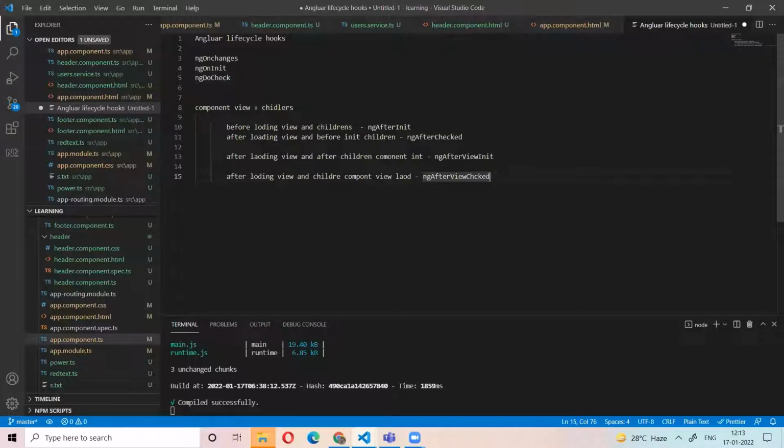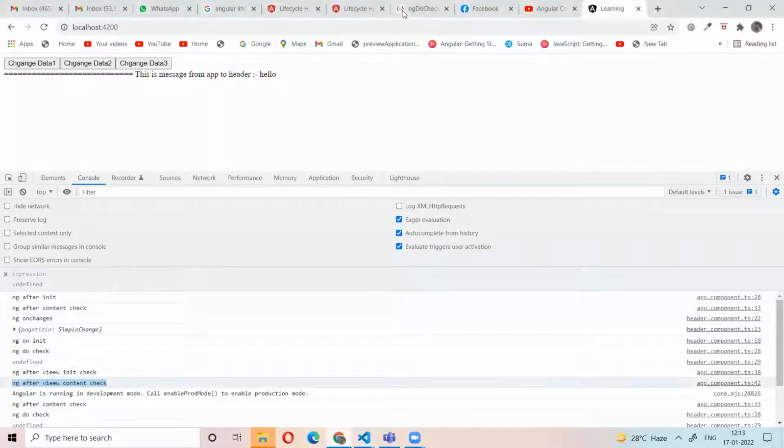So this is the flow. If you take an individual component, this is the flow. First ngOnChanges will be called, then ngOnInit. If any changes happen, ngOnChanges will be called again. After that, ngDoCheck will be called, irrespective of data changes. After that, view loading, and after children loading, these are the flow.